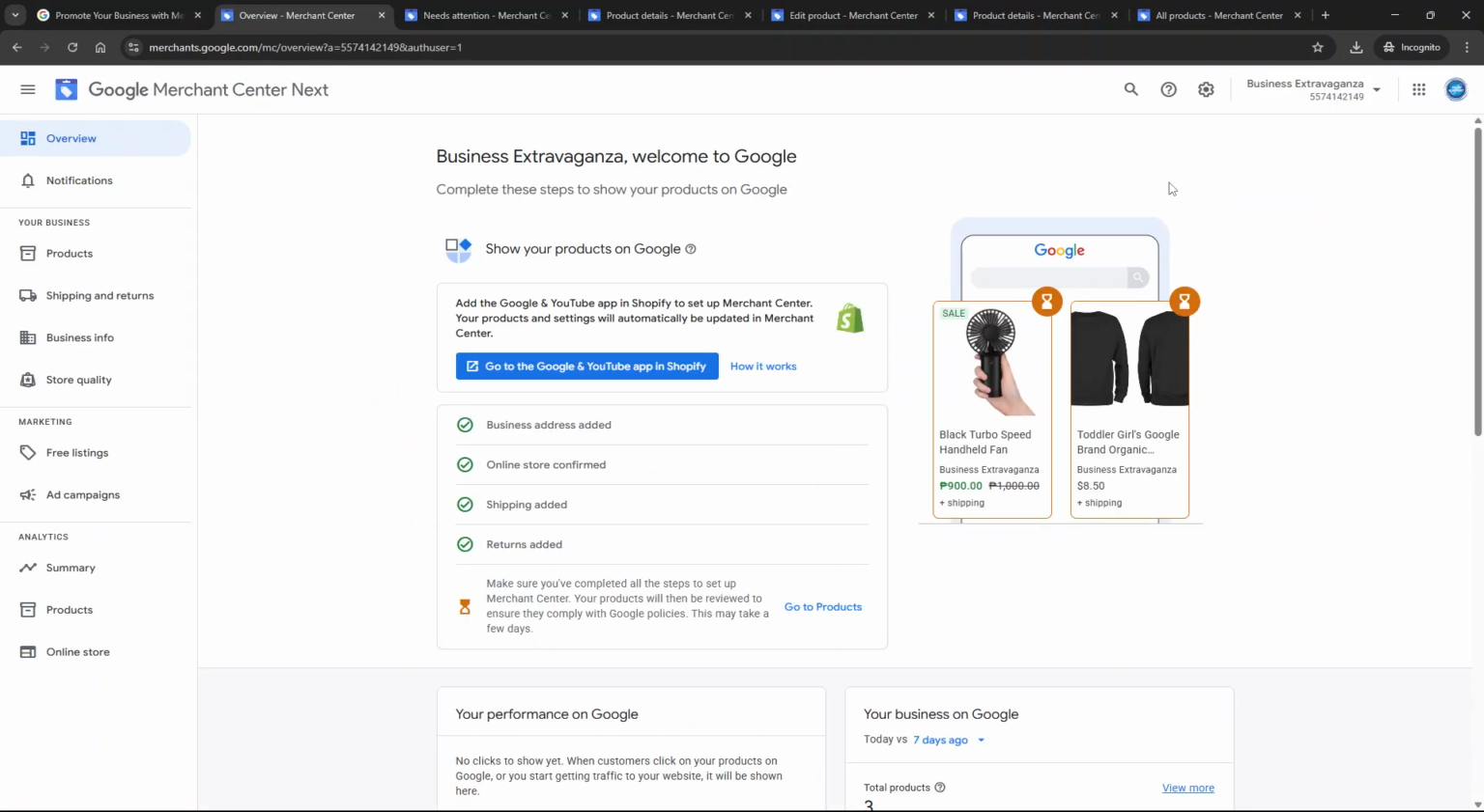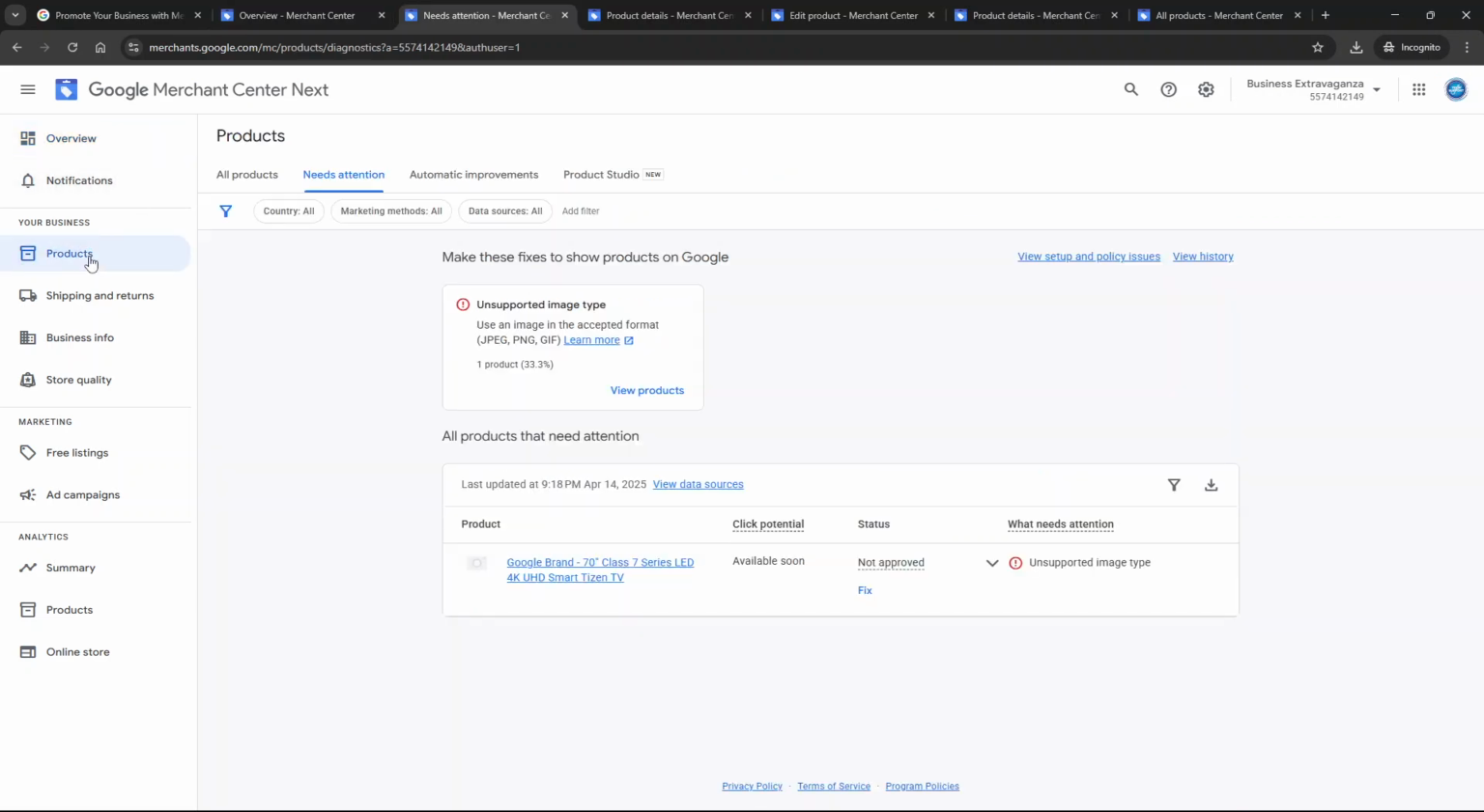Once you're in, the first task is to identify the issue that's causing your products to be disapproved. This may sound straightforward, but it's a key step in resolving any issues efficiently. To do this, head over to the Products section of your account and navigate to the Needs Attention tab. This is where you'll find a detailed list of all the products currently facing issues. Each disapproved product will have an error message that spells out the specific problem. This information is invaluable because it tells you exactly what needs fixing.